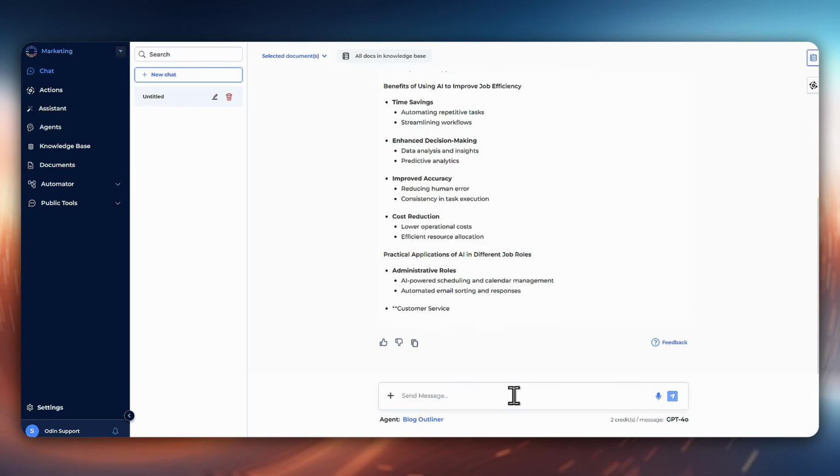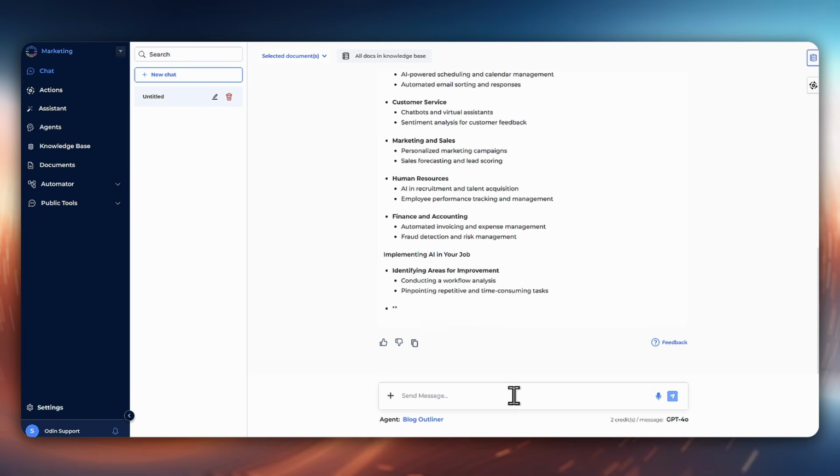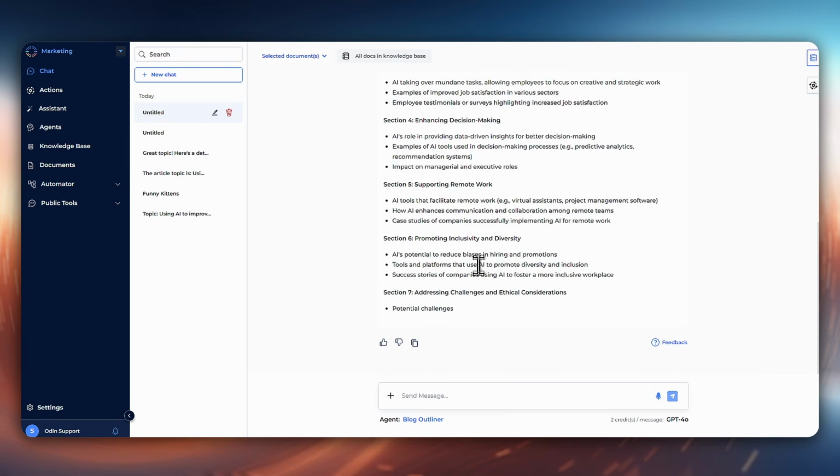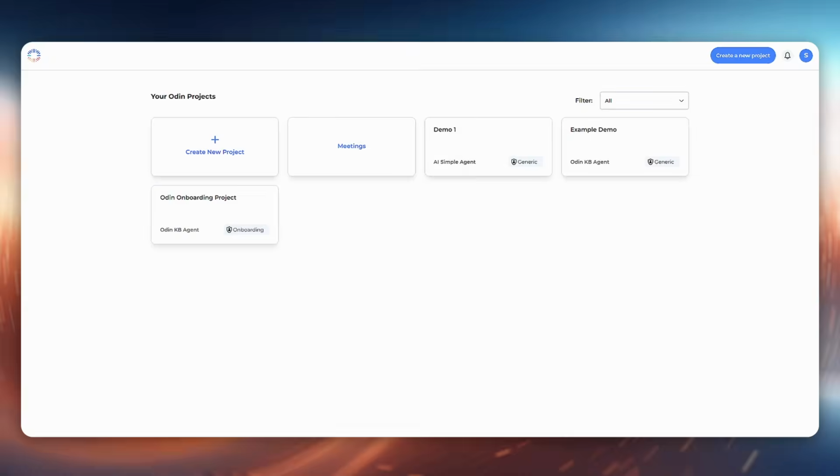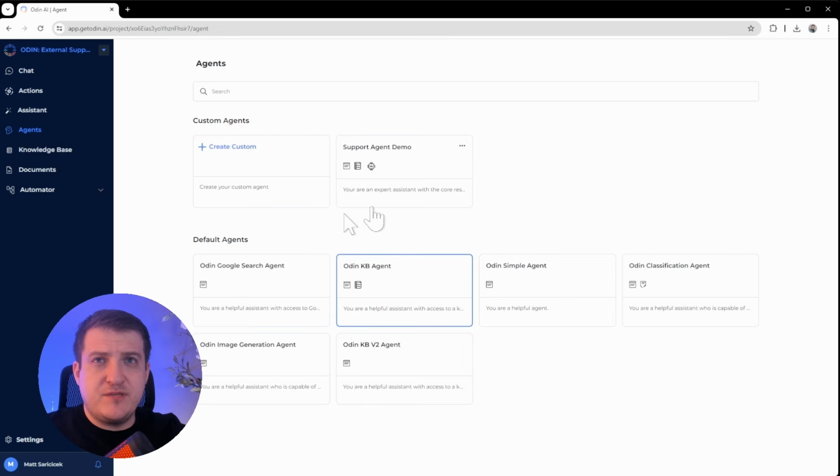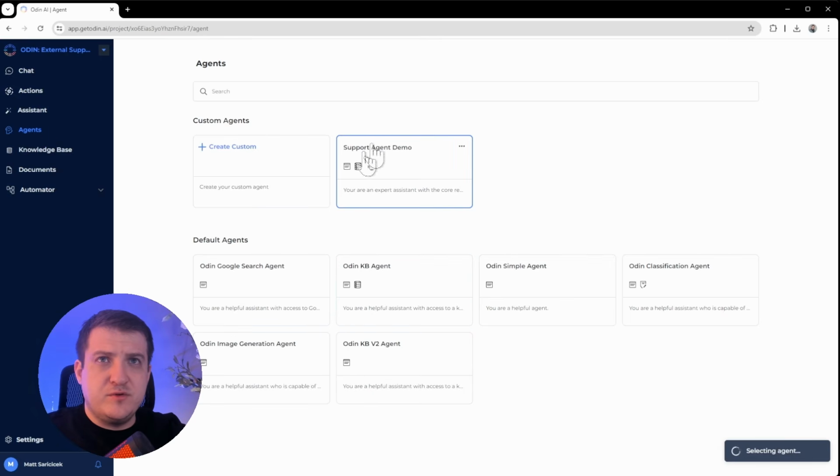Today we're going to create a flow that will help streamline your blog writing process using Odin AI and the Automator flows.